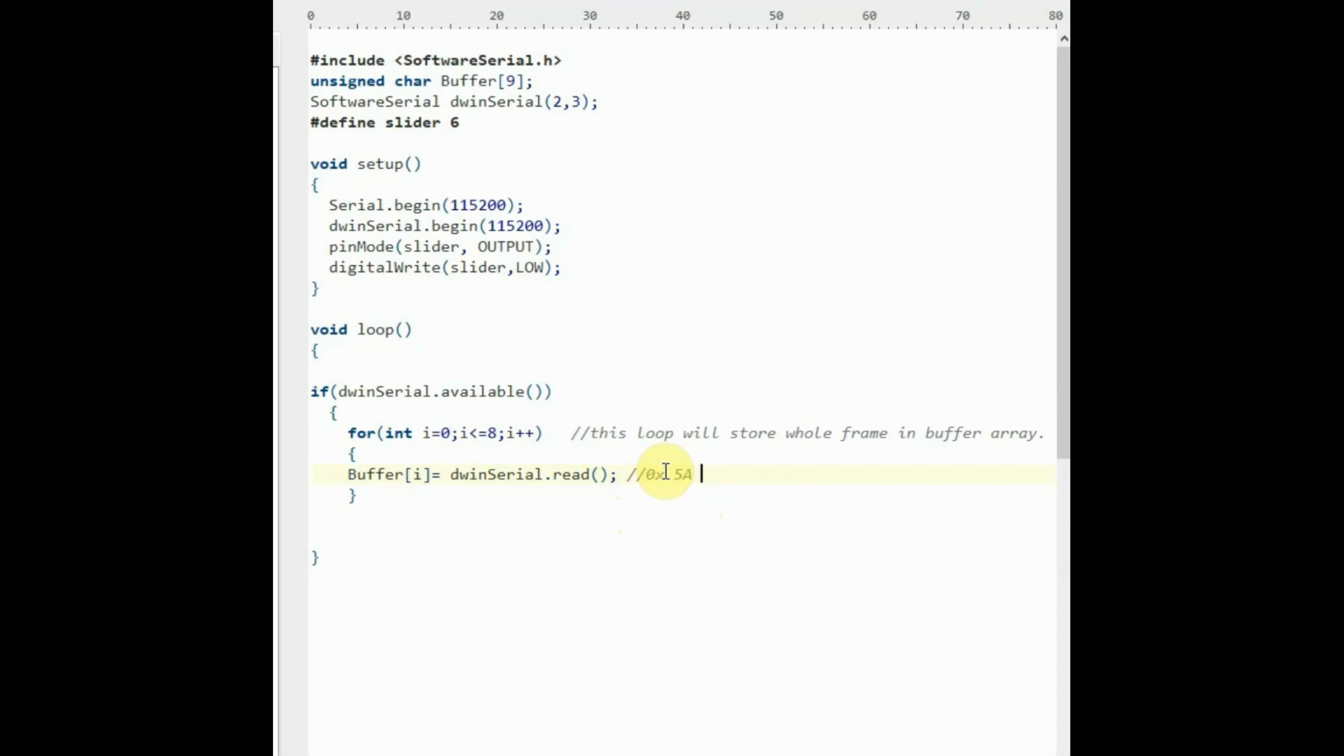We just got a total of 9 bytes. This is the 9 bytes of data. 5A A5 is the header, 06 is the total number of bytes following, 83 is read, 5500 is the VP address, 01 is the word length, and the final 2 bytes are the data.